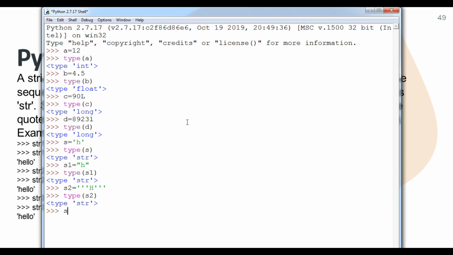We will perform one more thing, student. s4 equals, within double quotes or single quotes, whatever you like, hello Python user. Let's see its type, type(s4). Now you can see str, a string. If I want to print it, I just have to write s4, that's it.